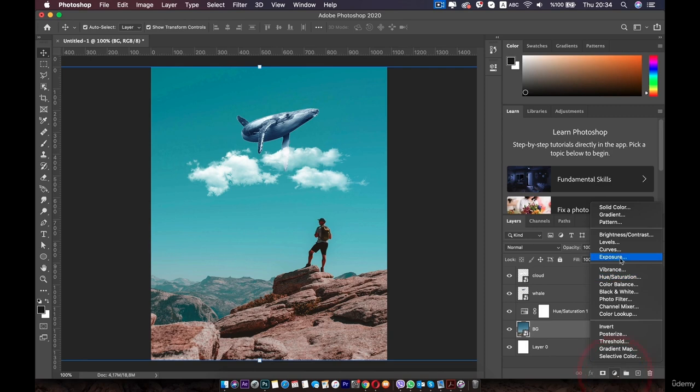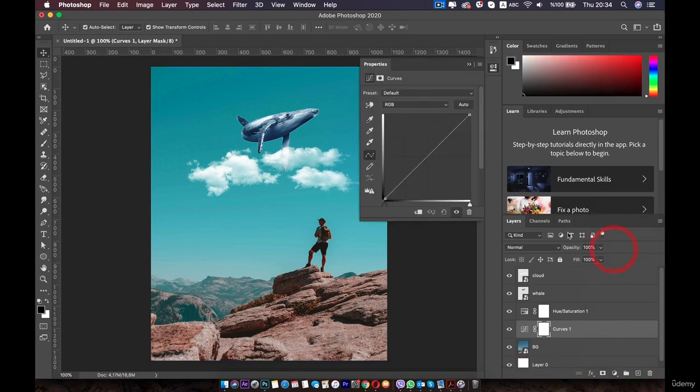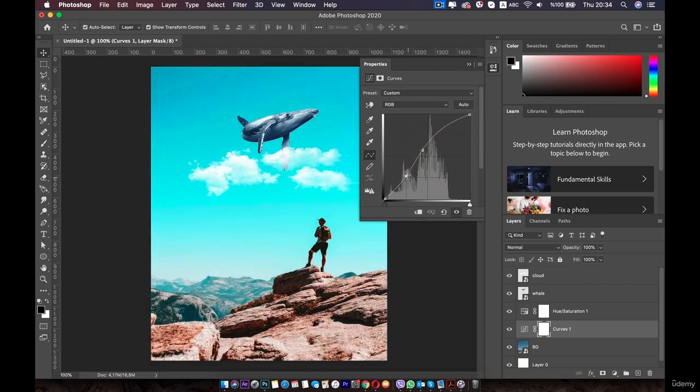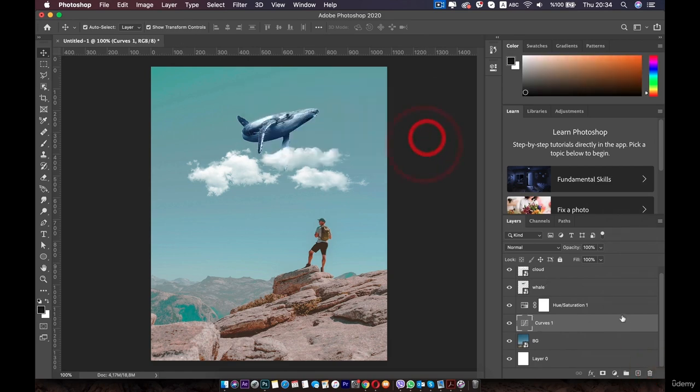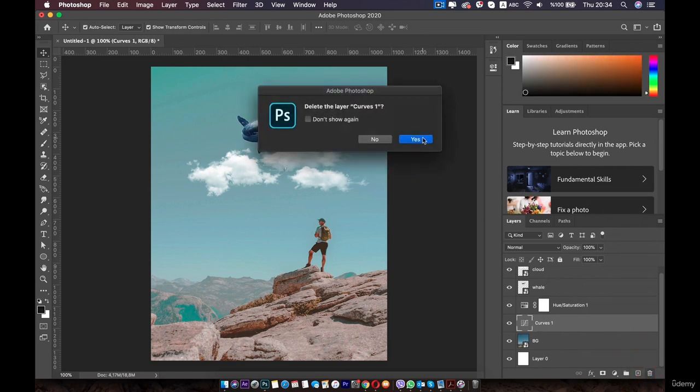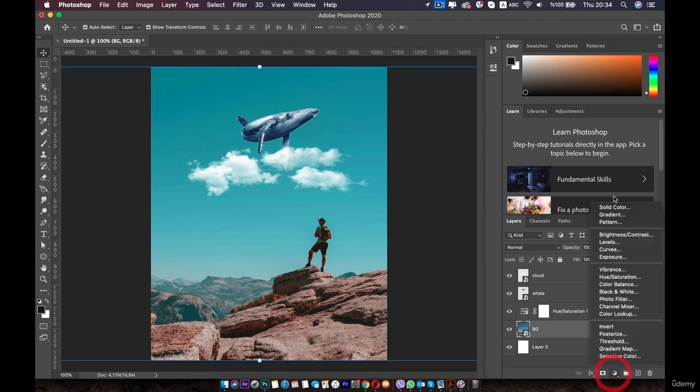Now let's add another adjustment effect. This time I will add curves or levels. Let's add the curve. With the curve, you can play with the brightness, shadows, and also the contrast. You also have red, blue, and green. You can play with their light, contrast, and everything else individually. Now let me remove these. I'll keep the hue and saturation.